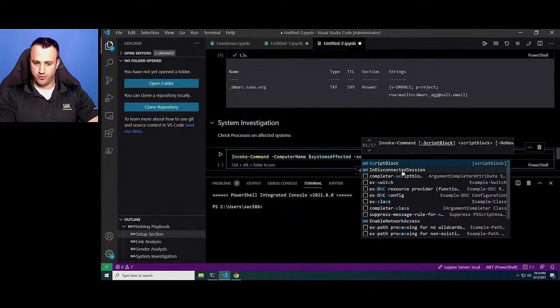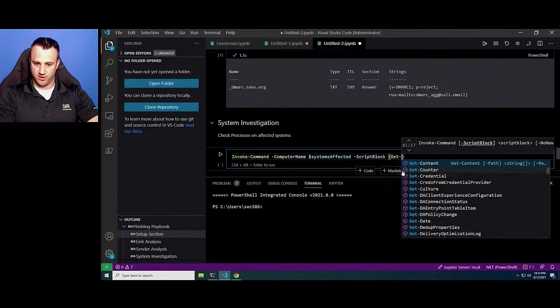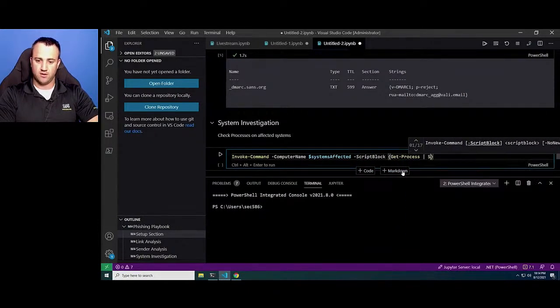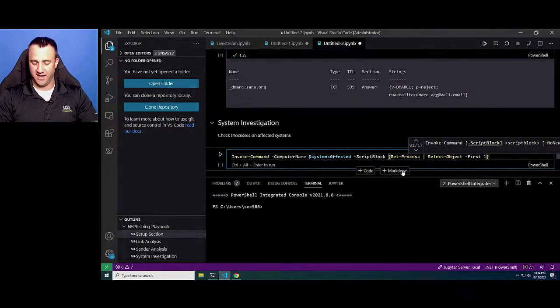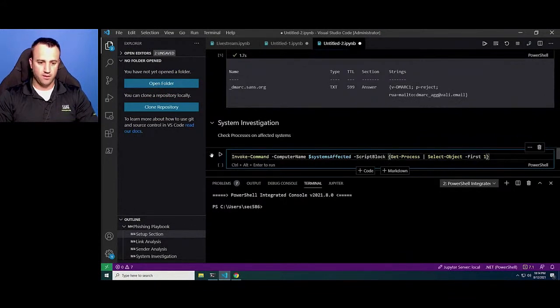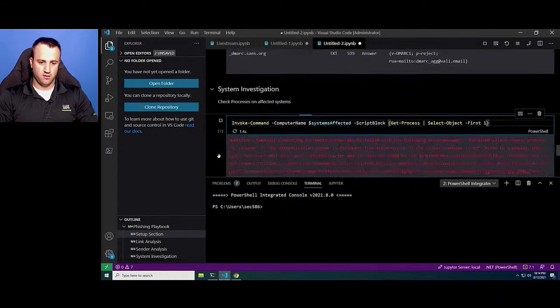And I'm just going to provide a script block to just do something really basic. Get process, we'll do select object, first one. Again, just give me a process from each of the systems affected here. I'll go ahead and run it.